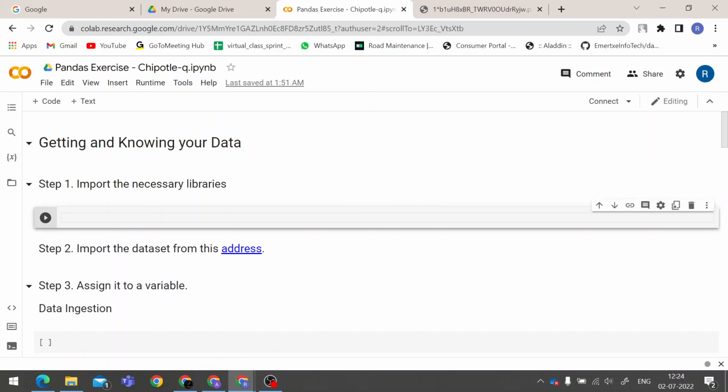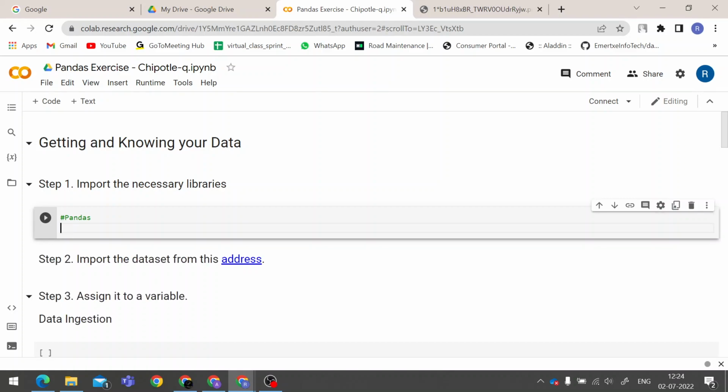We are going to use the pandas library and matplotlib. Now, what will this pandas library be used for? It is basically used for data exploration, or you can say for data pre-processing. We are going to use this particular library for data pre-processing, whereas the matplotlib library is used for data visualization.